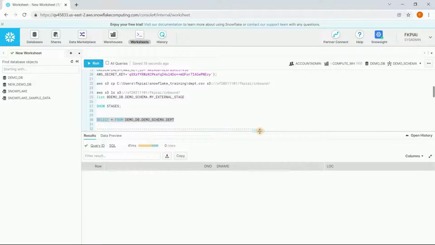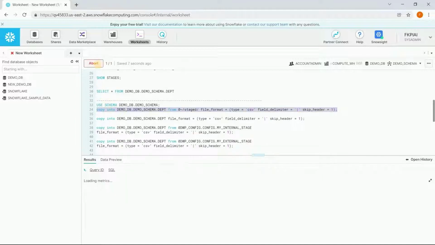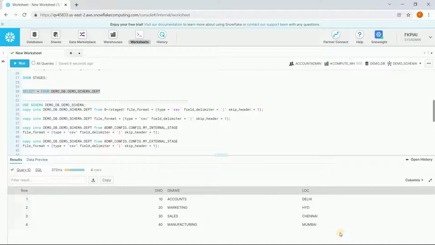Okay, now first we'll start with user stage to the Snowflake table. So this is the command: copy into your table name from this is your user stage, and you need to specify something about your file. File format is equal to, it is a CSV file and it has a file delimiter as 5, and the file has header. I want to skip it when I am loading. Let's run this command. File got loaded. So error seen is equal to 0. So let's check. Yes, data got loaded.